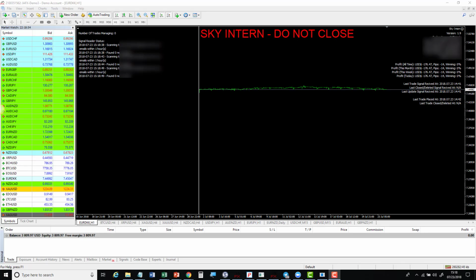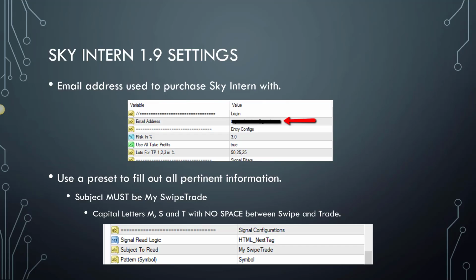So the first thing we want to do is make sure that Sky Intern is on. We have our MT4 open, Sky Intern is on the chart. Whatever your settings are, I am not going to go over how to put the settings on there. You should already know this by now, but you've got to make sure that Sky Intern is put on the chart. What I will point out is that when you put the settings on there, the email address that you used to purchase Sky Intern with must be put in that very first field. That's super important, and you use a preset to fill out the rest.